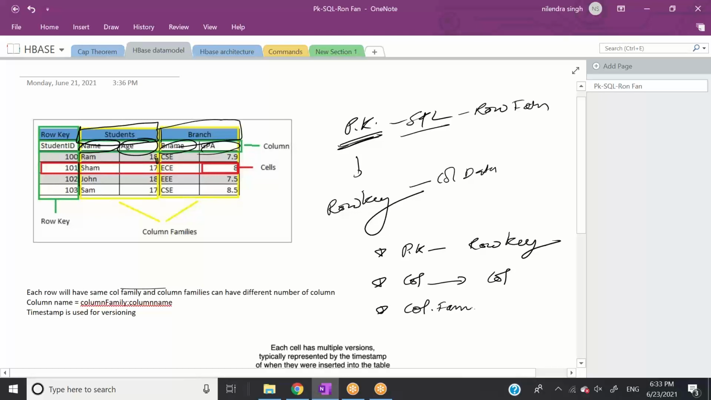This column family consists of these particular columns. A group of columns forms the column family. In this case, student is one column family in which we have two columns, name and age, right? In a SQL database, one row we call a row, and here also we call it a row, and one cell we call a cell. So here also we are calling them cells. Makes sense, right?